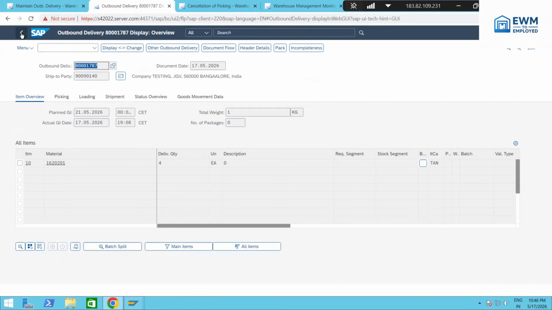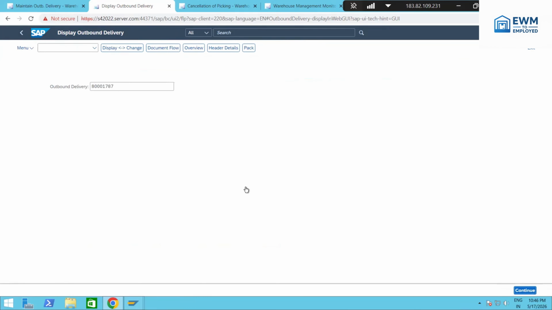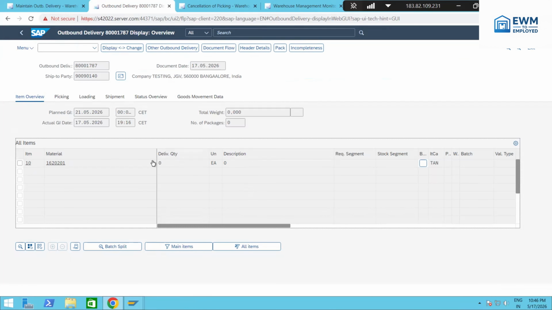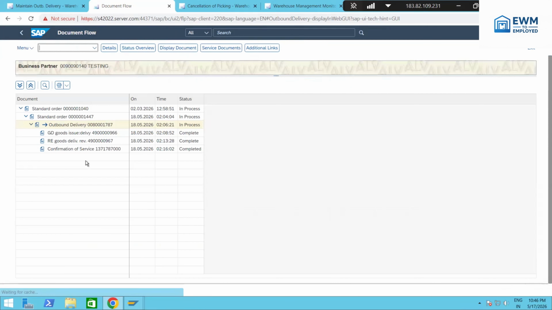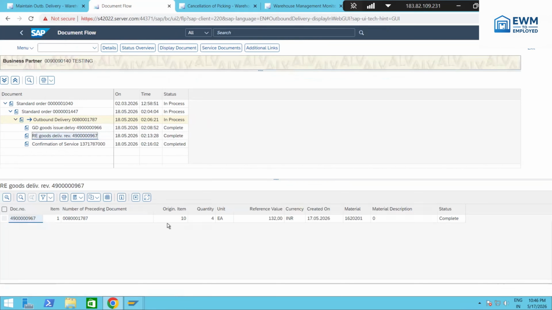In my S4HANA side also, if I go into this, you'll see the delivery quantity has been changed to 0 and the goods movement status shows completed. If I go to my document flow, I'll see the reversal of goods issue for 4 quantities, and confirmation of the services with 0 quantity, and the document is completed. So in this way, you can perform a goods issue reversal in your Fiori application. That's all for today's video. Thank you all.